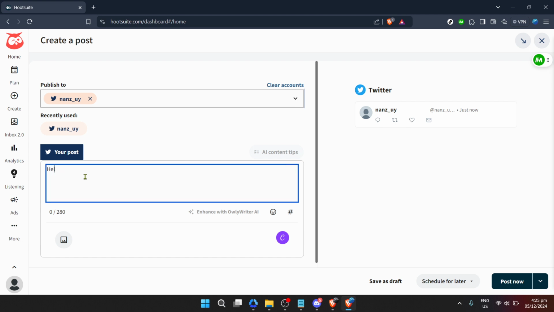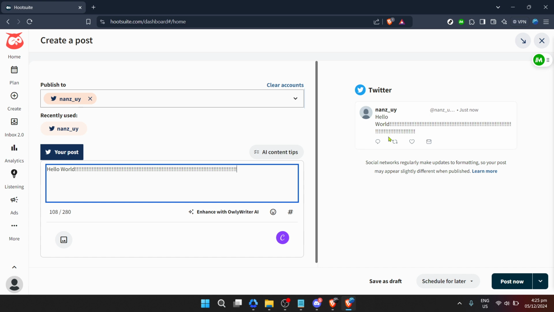Now here's where Hootsuite sets itself apart from posting directly on Twitter. Instead of clicking Post Now, which would send your tweet out immediately, we're focusing on scheduling. Unfortunately, our instructions don't cover the specific steps to schedule subsequent posts in the thread directly on Hootsuite, but typically this process involves using the scheduling feature to select a future date and time for each part of your thread, ensuring they're posted in the correct order.